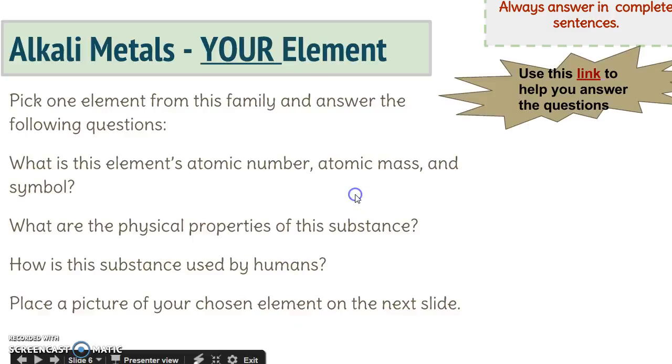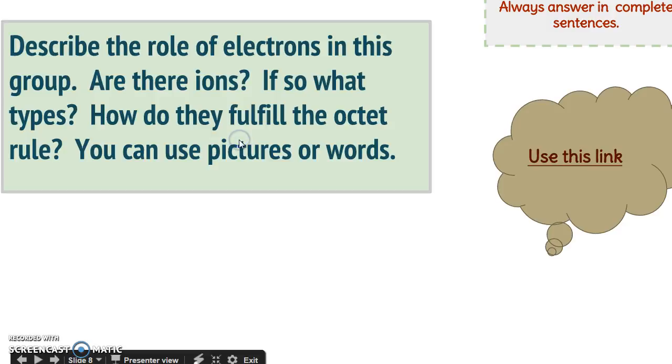Okay, make sure you're answering in complete sentences. And then you're going to pick one element from this family. Again, this is what you're going to be doing with each one of your families. And you're going to pick a picture of your chosen element here. And then you're going to describe the role of electrons in this group. Are there ions? If so, what types? Are there cations or anions? How do they fulfill the octet rule? You can use pictures or words.